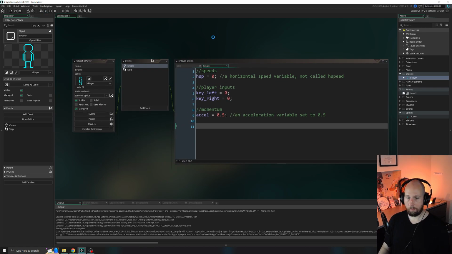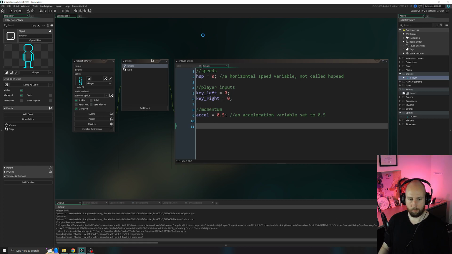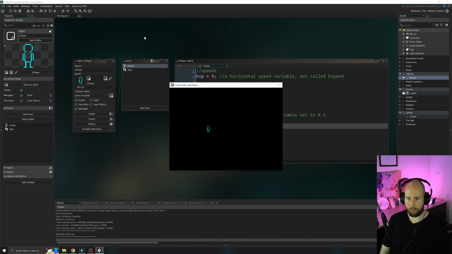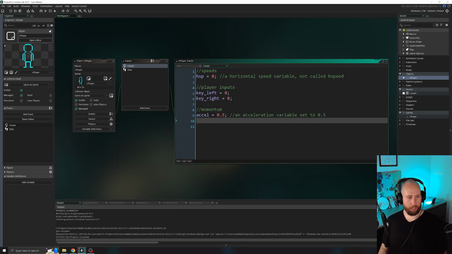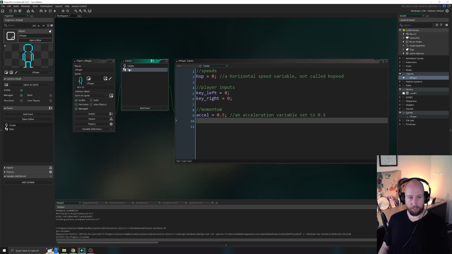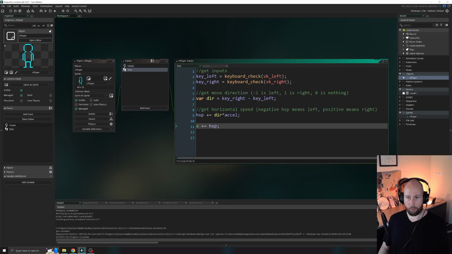Run the game. When I hold the left arrow key and the right arrow key, it starts speeding up. Now you notice the character does not slow down. It just increases the speed, but we have a momentum-based system now. But we will make it so the character slows down when we're not pressing buttons. All right, to do that, we need to write this code in the step event before we commit to the horizontal movement.